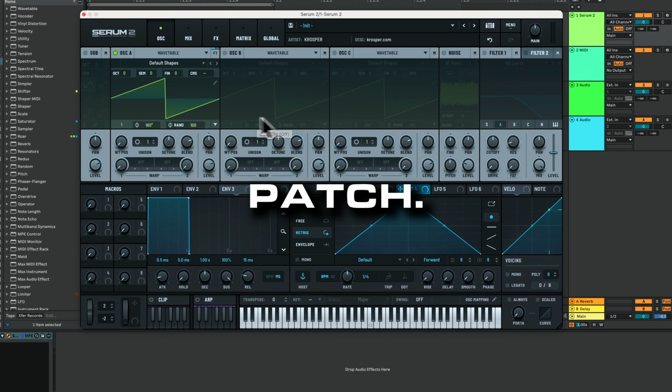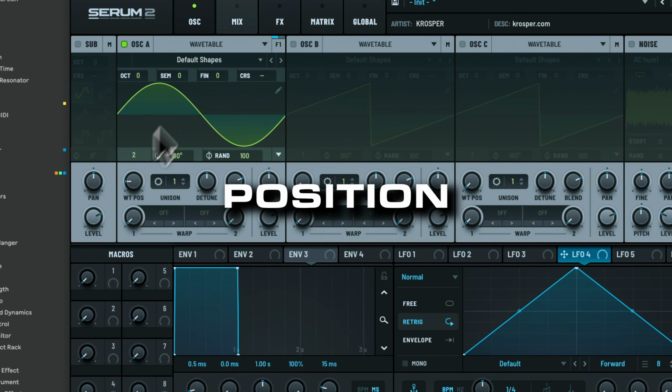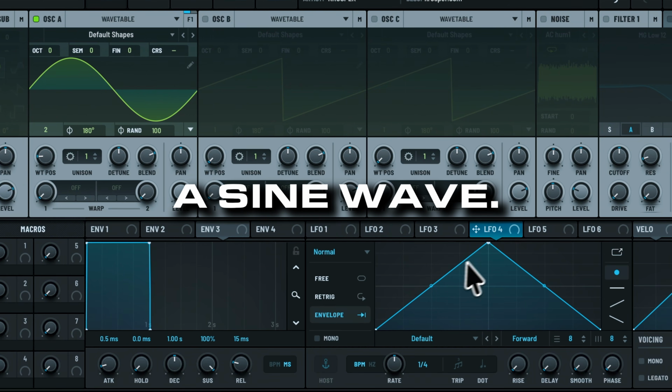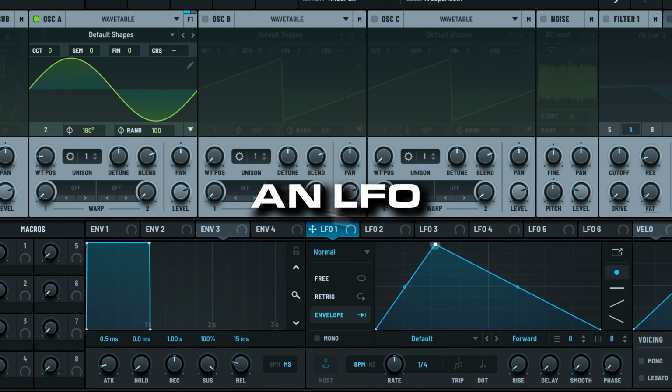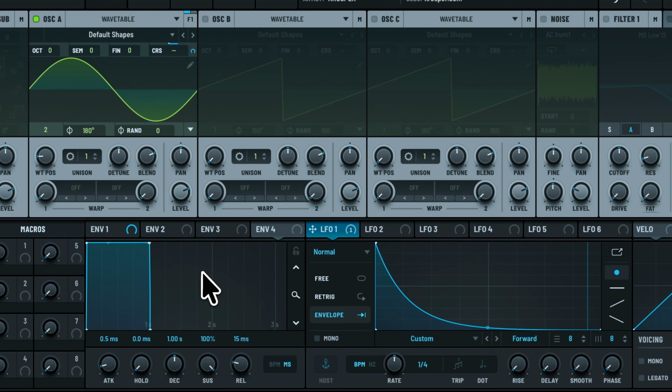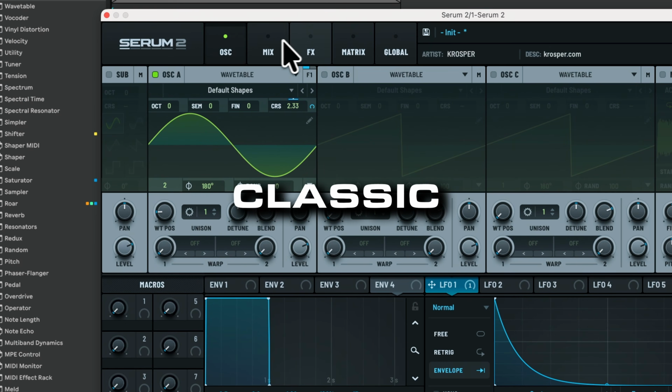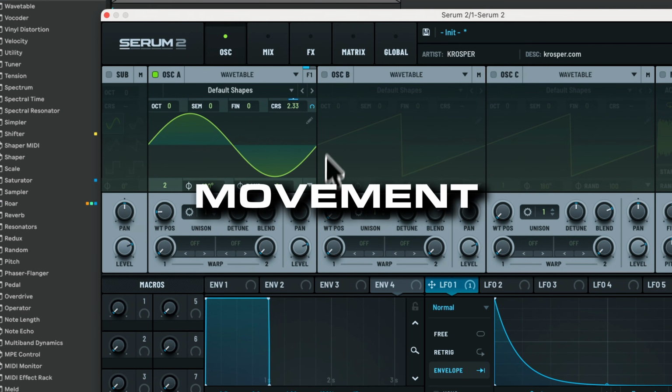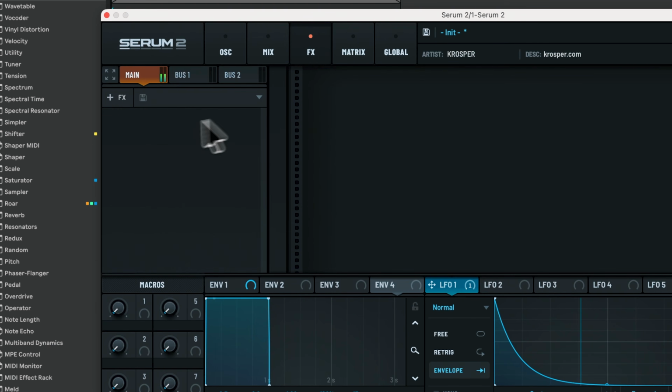We're starting from an init patch. First thing I do is set the wavetable position to 2, so we're working with a sine wave. Then I create an LFO and map it to the coarse pitch. This is just to build the basic kick shape. That classic 909 style movement before it turns into anything aggressive.